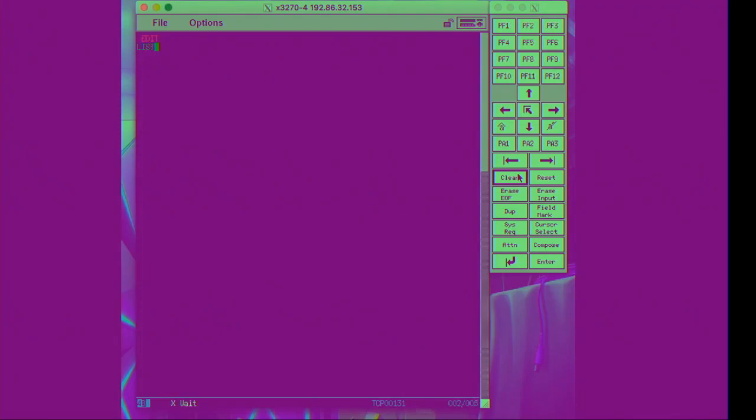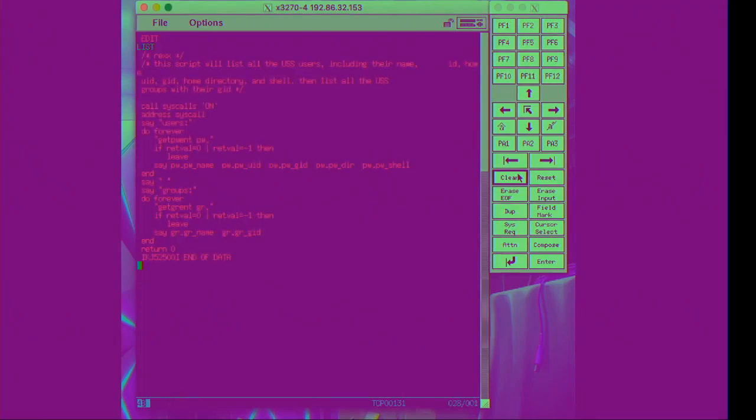I'll do list again. And then you can see this is a REXX script, which hopefully looks a lot more familiar to a Windows or Linux user. You can see it's a scripting language. It's a lot more readable than JCL. I'm at the end of the data. Okay, I do end no save to just close it without doing anything, and I'm done with that.